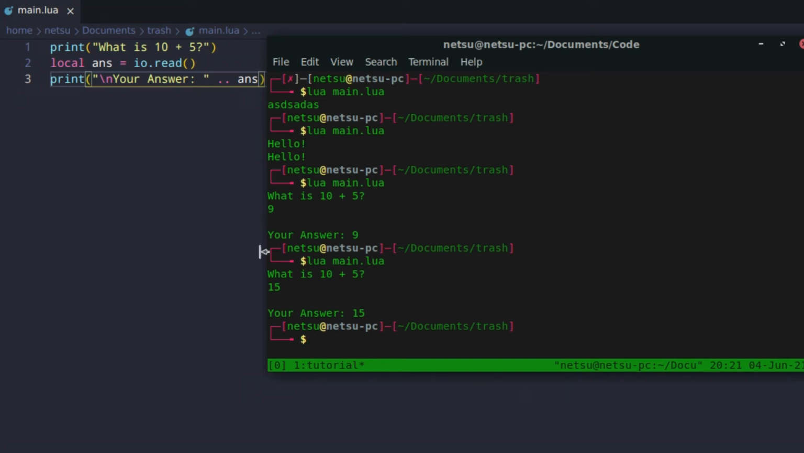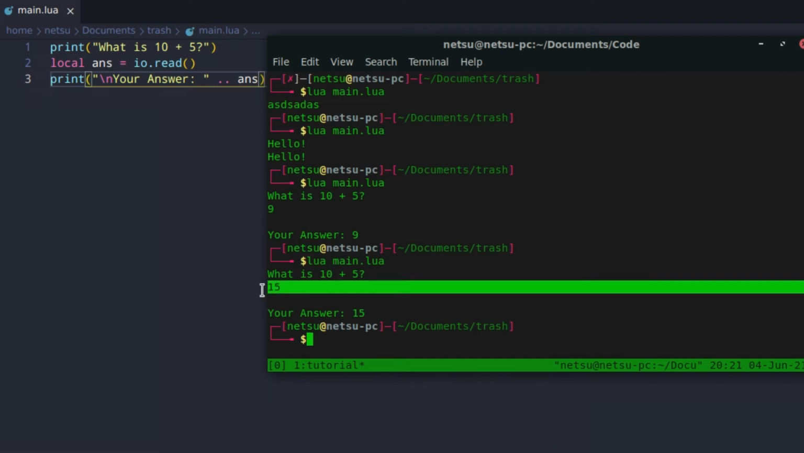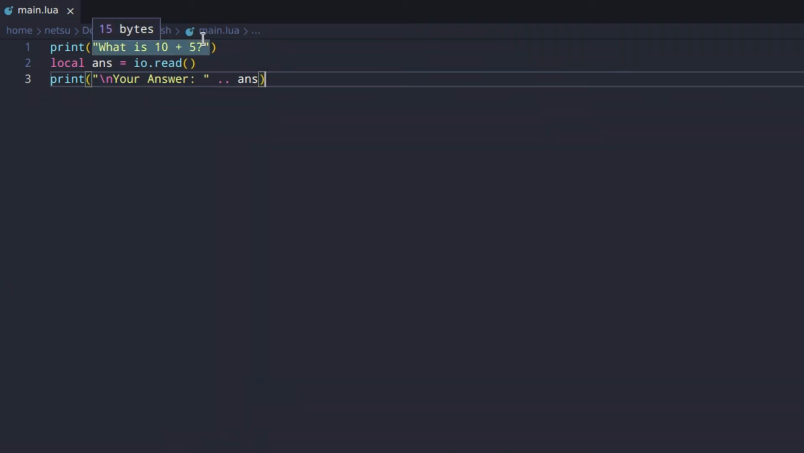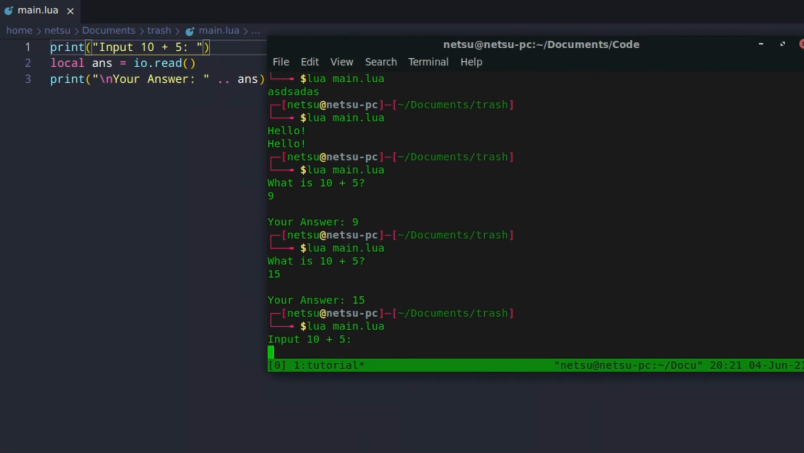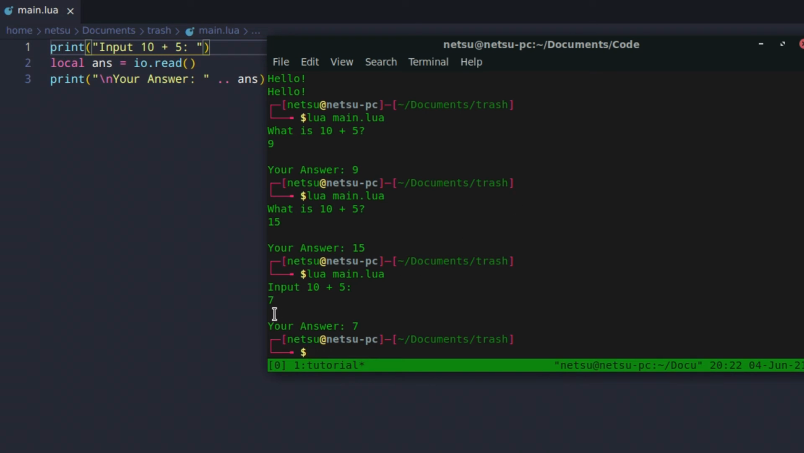That was rather simple. But what if we wanted to get this input right next to this output? How do we do that? Because print statements give you a new line by default. So what if I want to do something like this? Input 10 plus 5. Let's say we made a math game, how will we do this? Now if we were to run this, we're still rather close, but the problem is we're starting on the next line. I don't want to do that. I want to start right next to it.